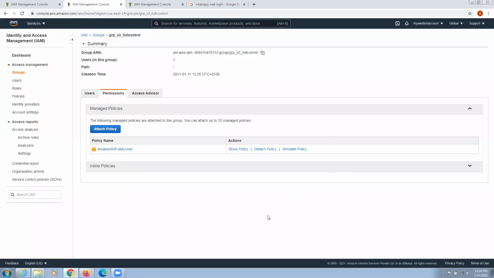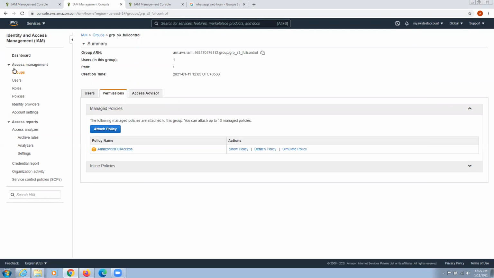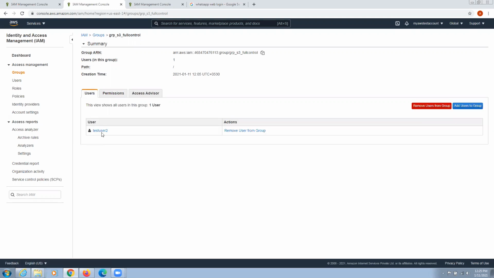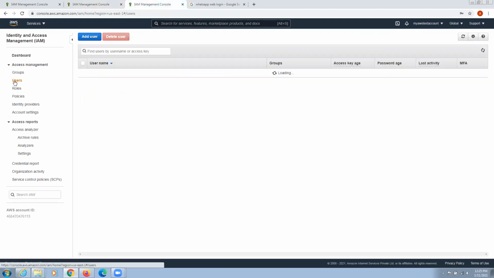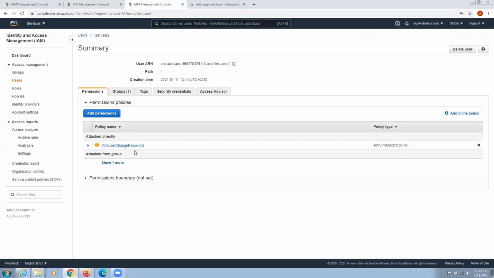Okay, so as I've shown you, I'm able to log in with test user 2 at the rate. Now, if you see this, these are the groups. What is the group name? S3 full control. If you see users, the user is added here. Now, if I go here and click on users, different tab, test user 2, the policy attached is change password. And this is the reason why it asked me to change the password.